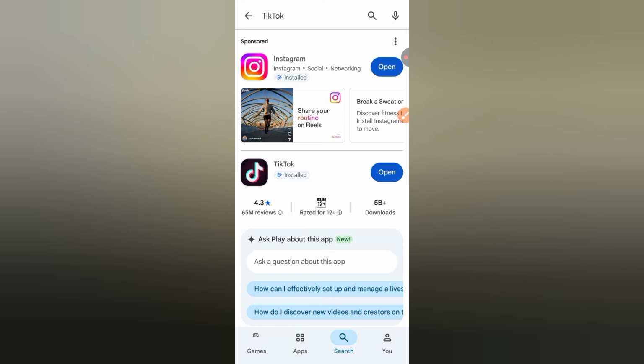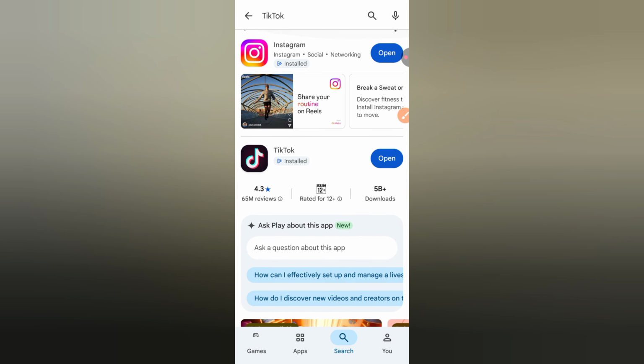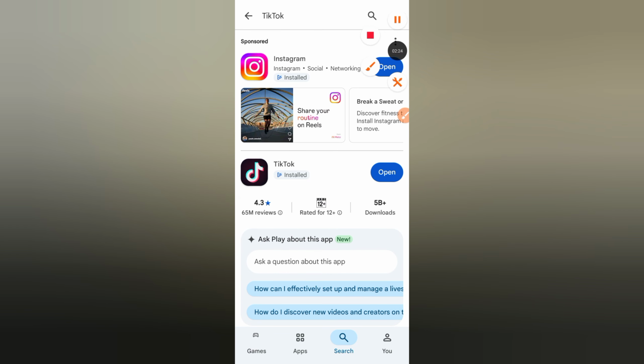Bonus tip. Make sure your account is not in restricted mode or limited activity mode because that can hide certain features. And that's it. Now you know how to fix the TikTok favorite sounds not showing issue easily.